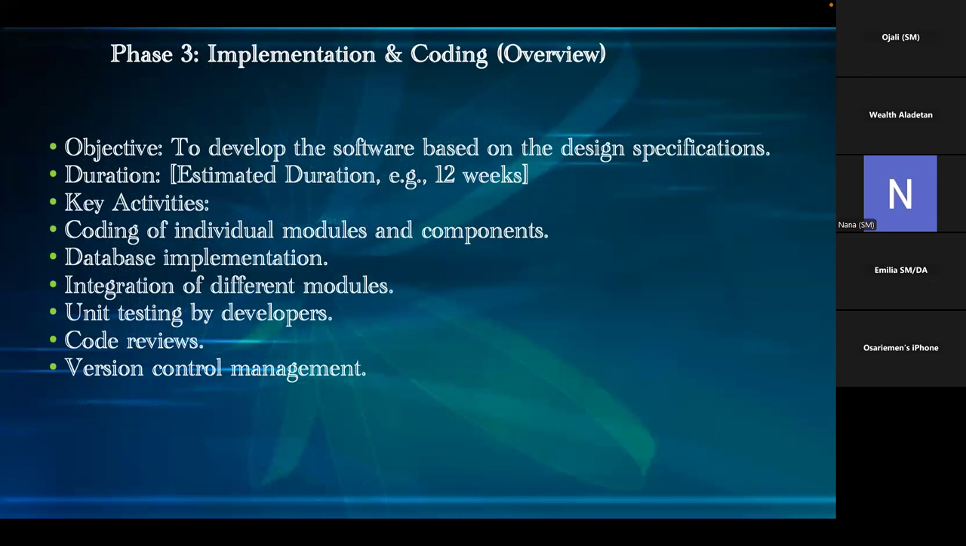Still on the implementation and coding, but this is majorly for, let's say, the testers and developers. Because now you want to develop the software based on the design specification. They've given a design specification, now we want to develop it. So the developers are working on it. How long will it take them to get this done?